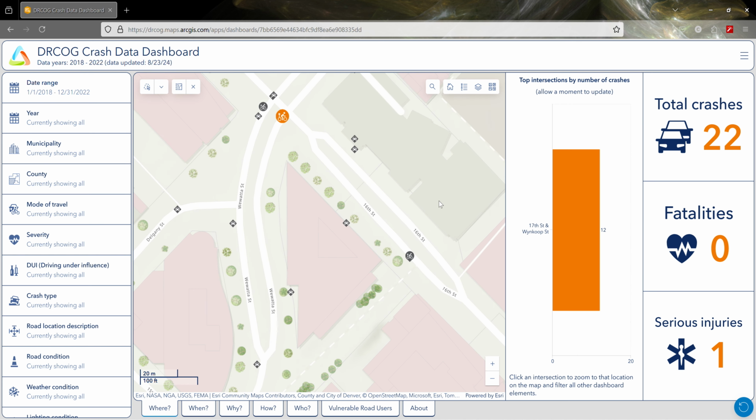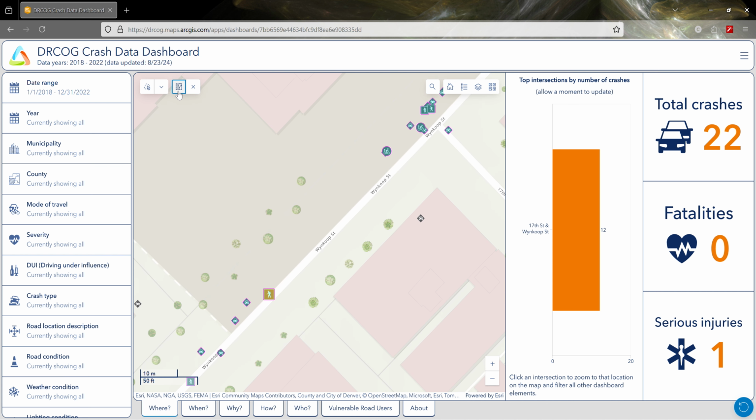Once you have made a custom selection, you'll notice that there are 2 new buttons in the upper left corner of the map. Clicking the button with the shaded area symbol will pan the map to your selected points in case you have moved away. And clicking the button with the X will deselect the points and unfilter the dashboard elements.